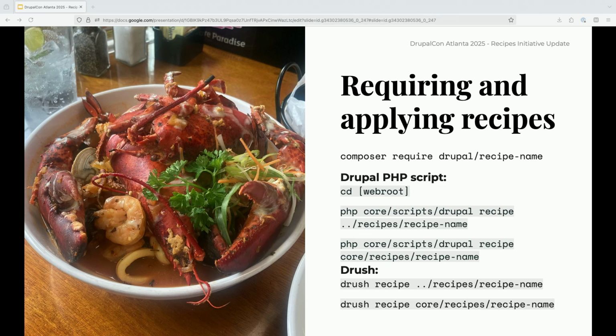With the core script, that actually needs to run from the web root, so you'd have to cd into the web root first. Drush always runs from the web root, I think. So you can just run Drush from anywhere.